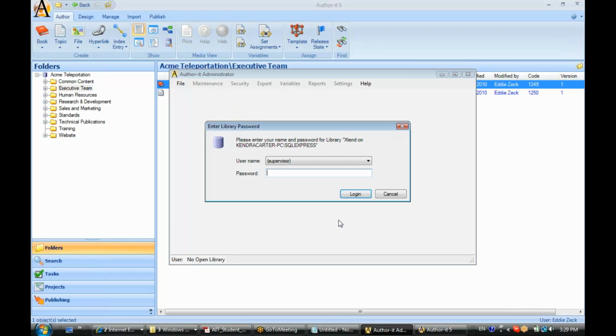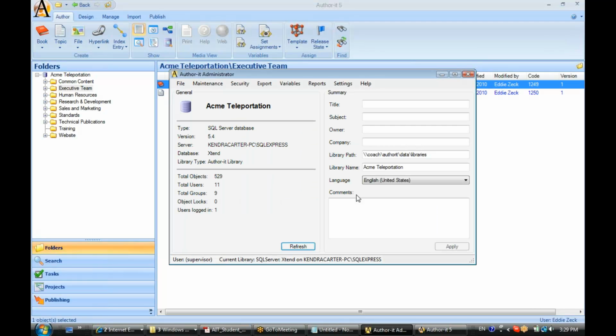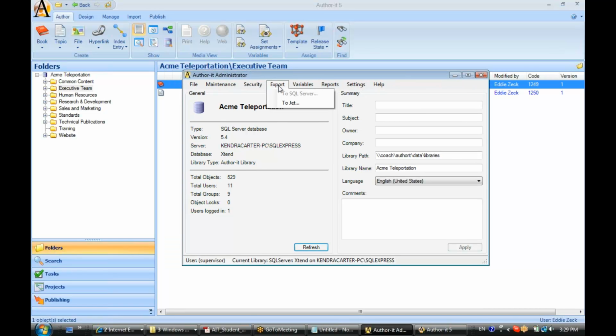Alright, so let's log into SQL Server again. Now I'm showing this to you because we've got this export option here. Alright, and the option that's available to you is the opposite of the type of database that you're currently logged into. So right now I'm logged in as a SQL Server, which is likely what your production environment will be in. Alright, now let's say you wanted to quickly create a test library.